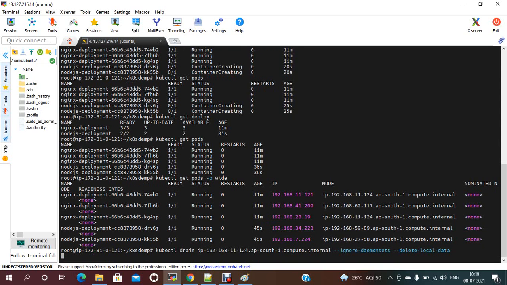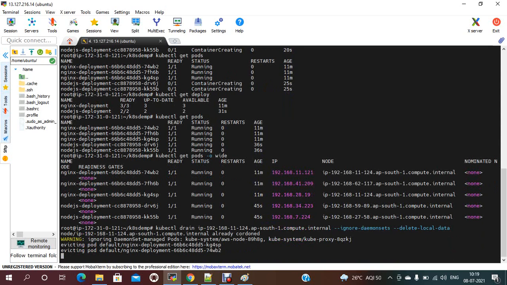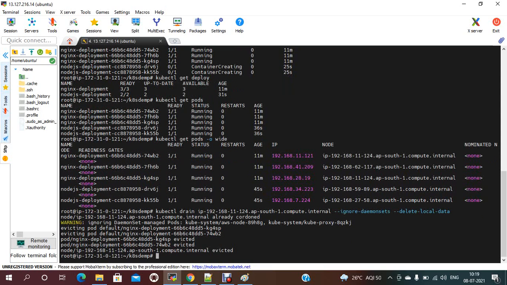What will it do? It will evict the pods. This pod and these pods should be evicted from this node. Now this pod should still be running. Whatever pods are running on node 1, these two, should keep running, but on the new node.